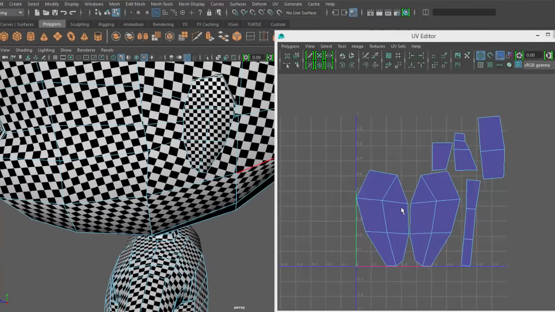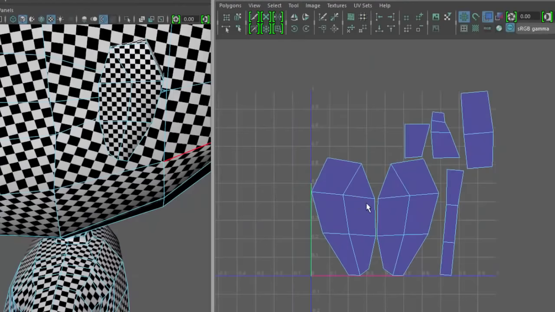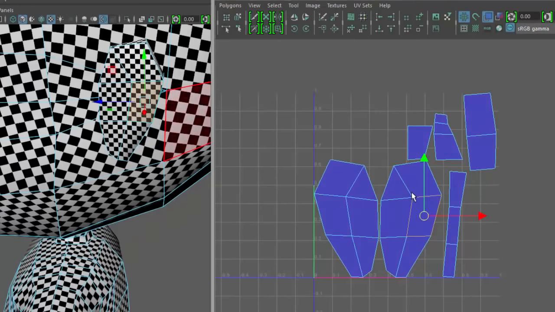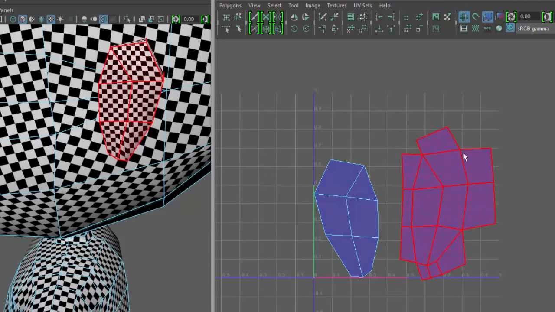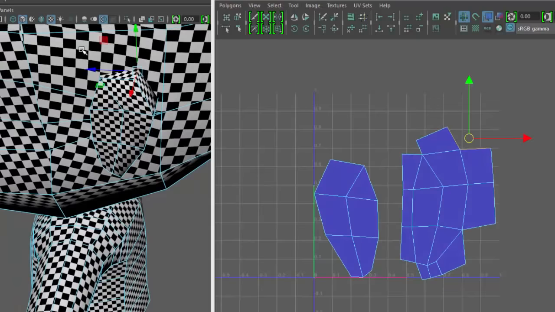So we can right click, choose edge mode, and then select that outer edge of the front ear. If we don't know which one of these is the front, you can just go to face mode and select it in the viewport. So we'll double click to select the edge around that shell, and then we can do our shift right click, move and sew.